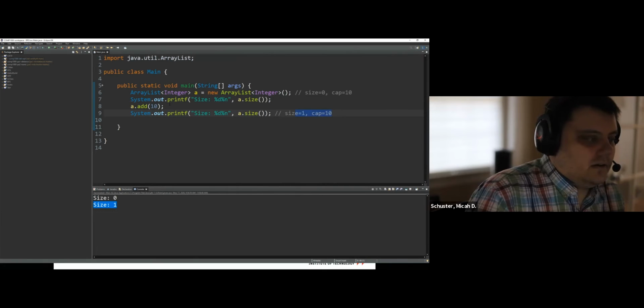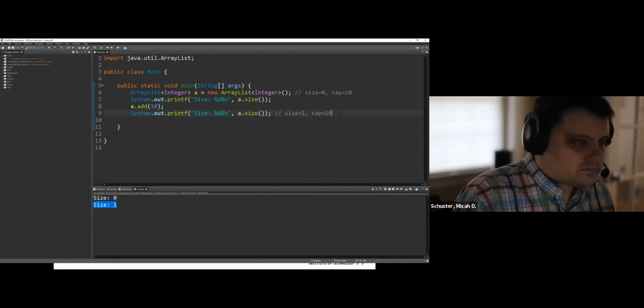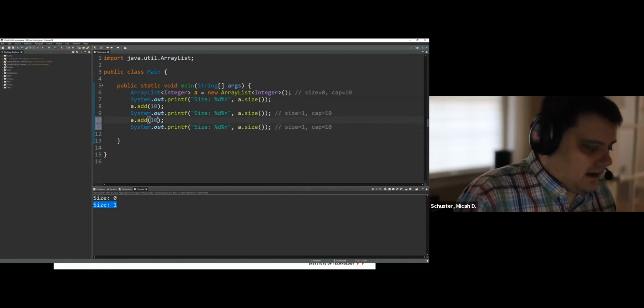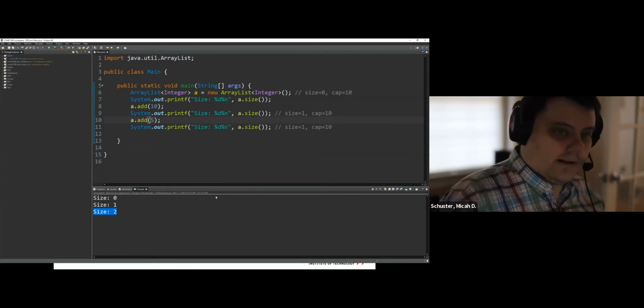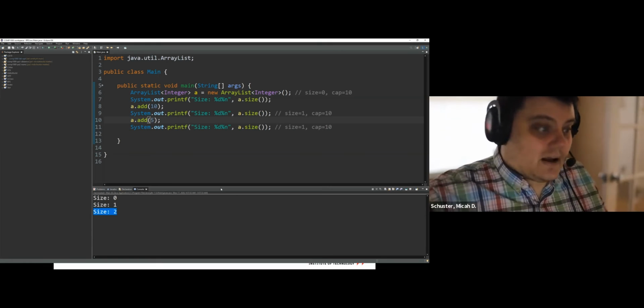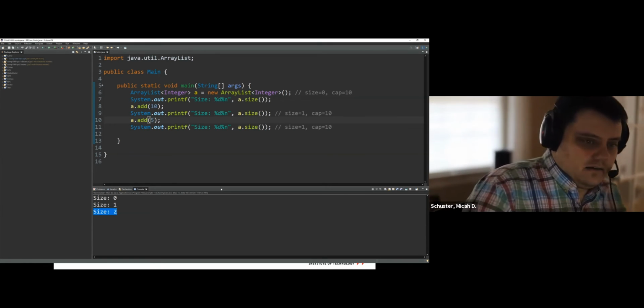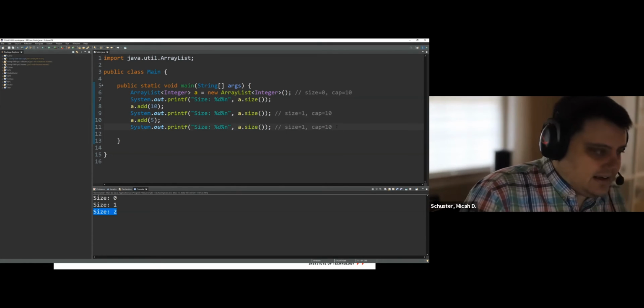So we can do this same thing again. And I can add, say I want to add a 5 this time, print it out, and size is now 2. So I'm using 2 elements in that 10 element array. Again, the capacity is still 10. Now, let's say we did this a few times.